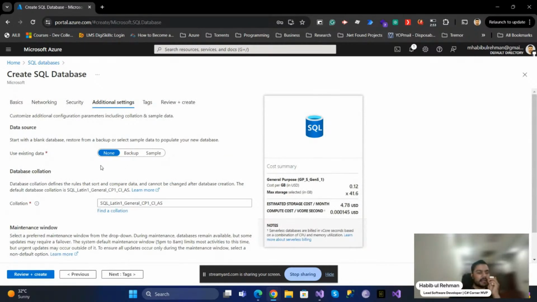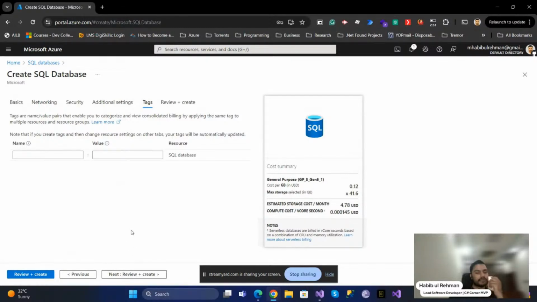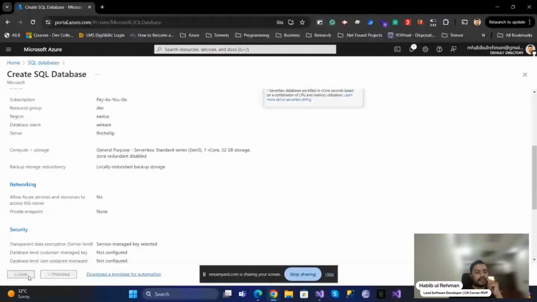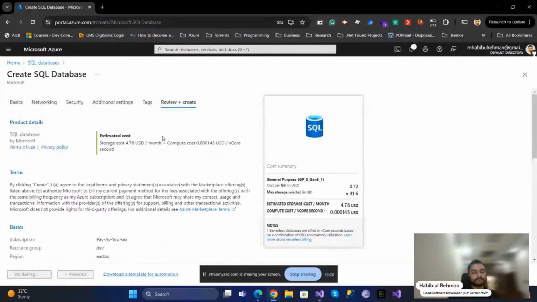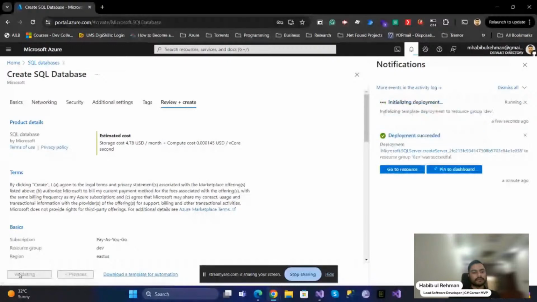Then we have additional settings where you can define whether you want to use an existing backup or sample database. In my case, I'm not going to select any of them. Then we have tags, and then we have review and create. Now if I click on the create button, this will create a new database. Currently, Microsoft Azure is validating my requirements, then it will initialize the deployment. Basically, the deployment shows that Azure is creating a new database server or a new database for you.